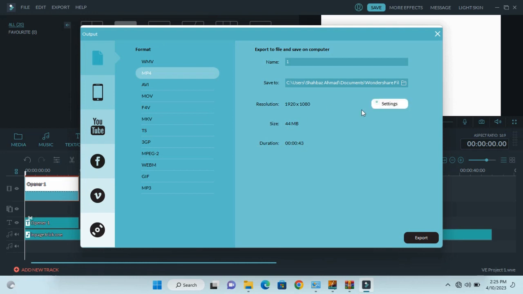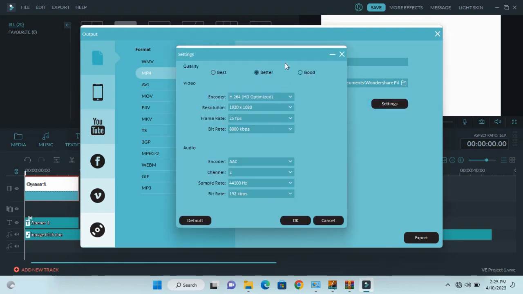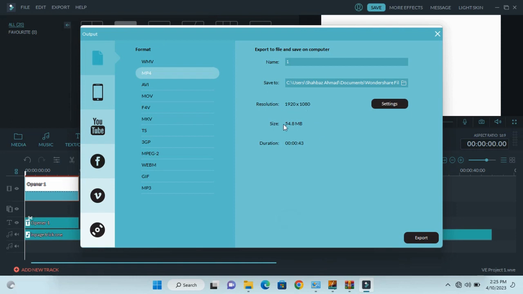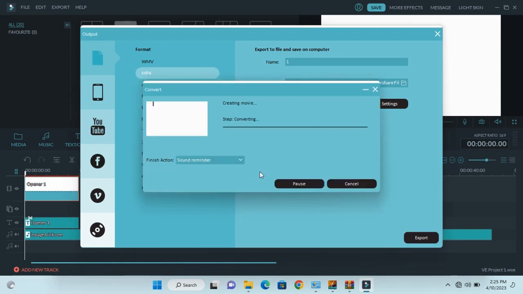I will click on settings. Here you can choose different quality options: good for normal quality, better, and best. Whichever you want to use, here you have three options for video quality: good, better, and best. You can use any of them in your project, depending on requirement, and click on OK. You will see here the size of your project, and then finally you have to click on export, and your video will be exported in your system.